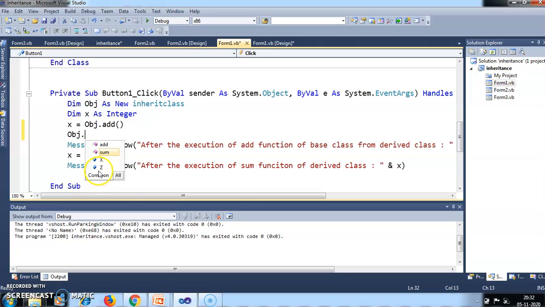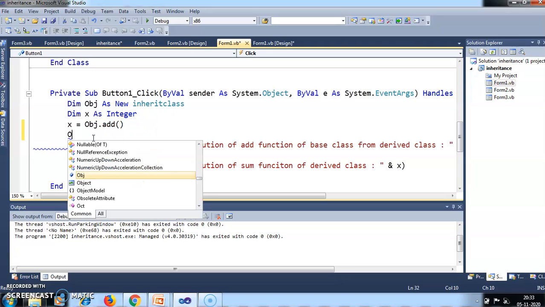If you go for Z, it is a member of the inherited class, no issues. Whereas Y does not show up here. The reason behind it is that Y is a protected member. That's what I said: private members and protected members cannot be accessed outside. This is one point. The second point is that private members alone cannot be inherited, whereas protected and public members can be inherited. This is the point I want to suggest here.